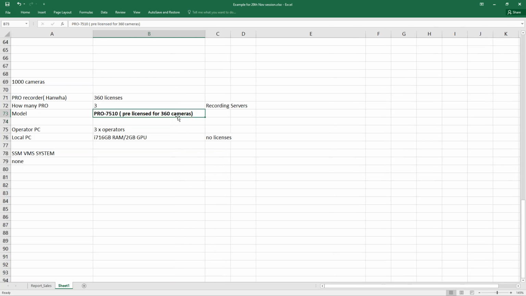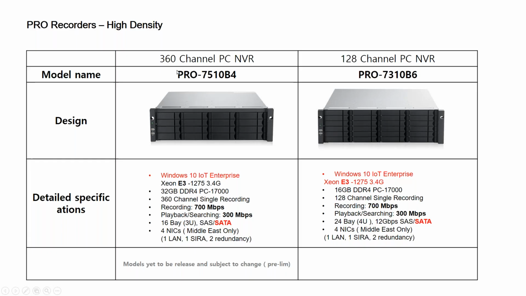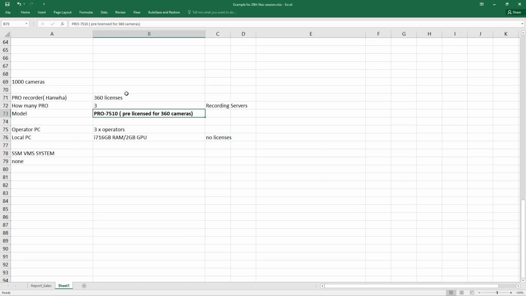This hardware is already, like a large-size NVR. It is pre-licensed, or pre-supported, or pre-configured to support 360 cameras. So you can add up to 360 cameras in this hardware. If you don't need this many, you can use the 128 channel. But if you use the 128 channel option, there is no license. Here the PRO, it is built in. If it is confusing, the license is built in. There is no need to pay separately.